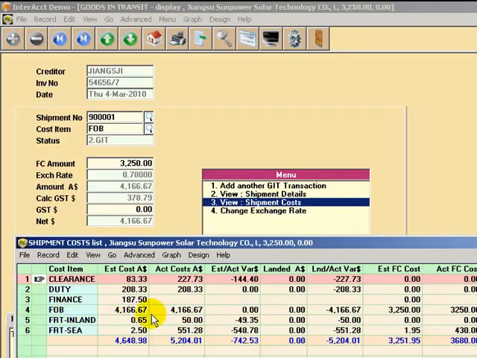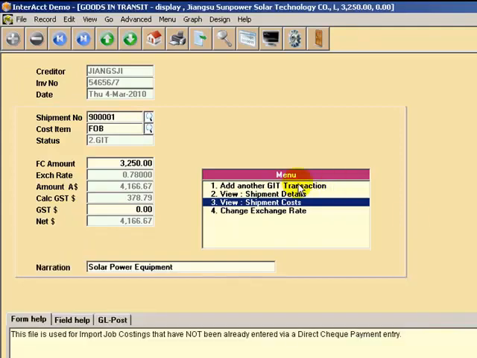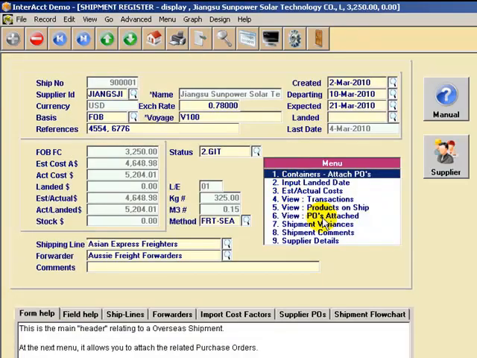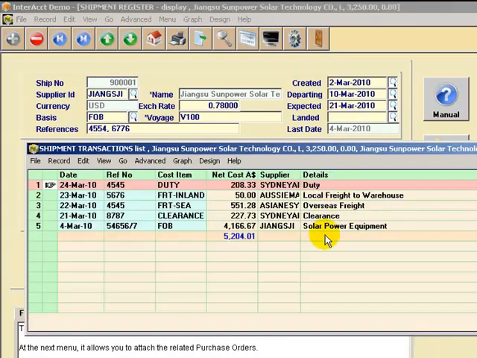Here's all the shipment costs, and you can see FOB, we had an estimate of 4166 and the actual is the same and no variance. We can go back into the actual shipment itself. A couple more menus have been added, so we can see a transaction ledger against the shipment, and that'll show all those transactions that have come against that shipment so far.